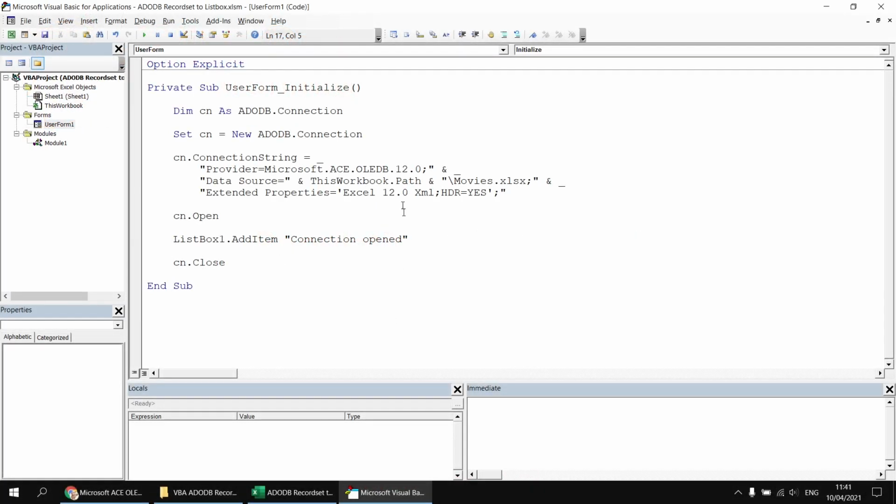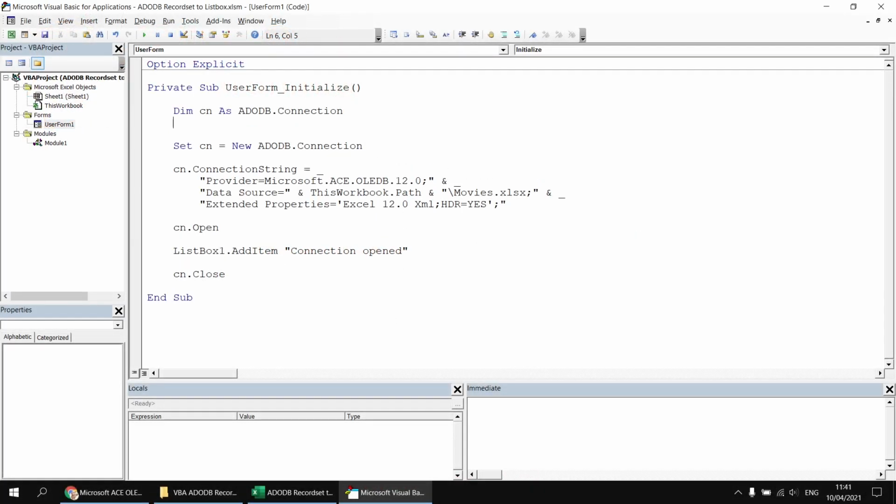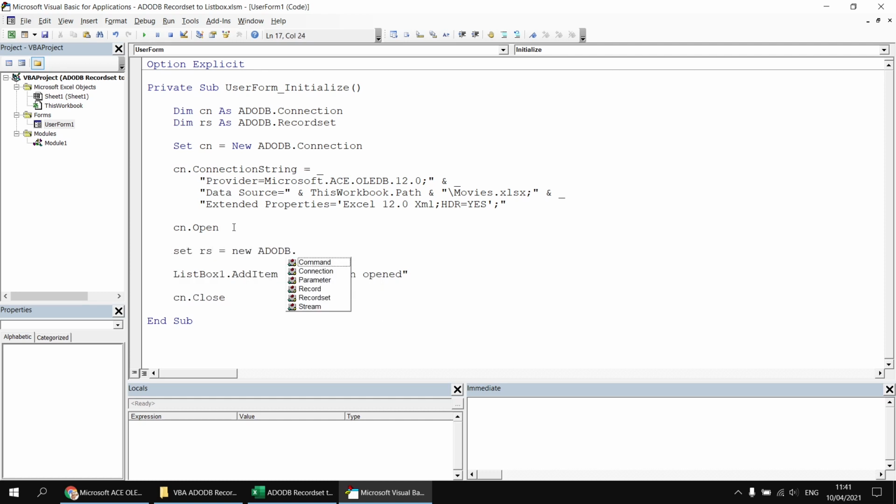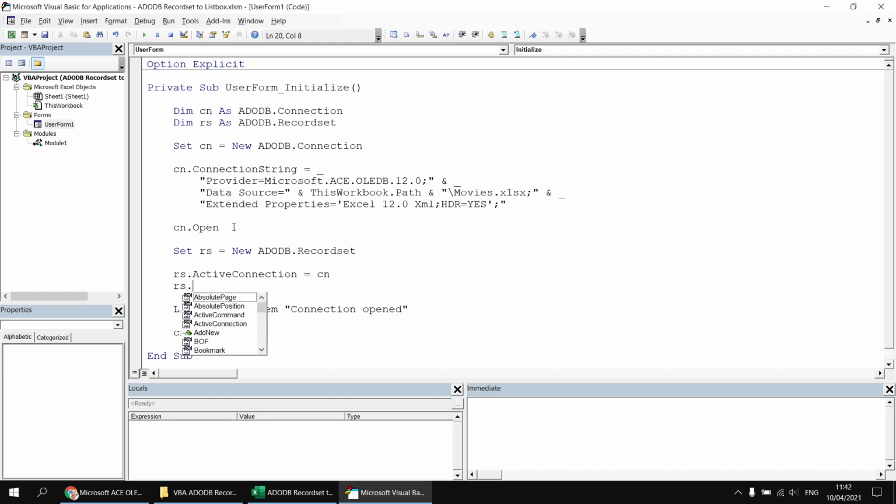Let's create a recordset variable to hold all the data we'll pull out of the external workbook. So we'll say dim rs as ADODB.Recordset. We can then create a new instance of the Recordset class after we've opened up our connection by saying set rs equals new ADODB.Recordset. There are a couple of properties of the Recordset we then want to set, so let's say rs.ActiveConnection first of all, and that will be equal to the only connection we have available, the one we've just opened. And then we'll also want to set the Recordset source, so rs.Source equals.